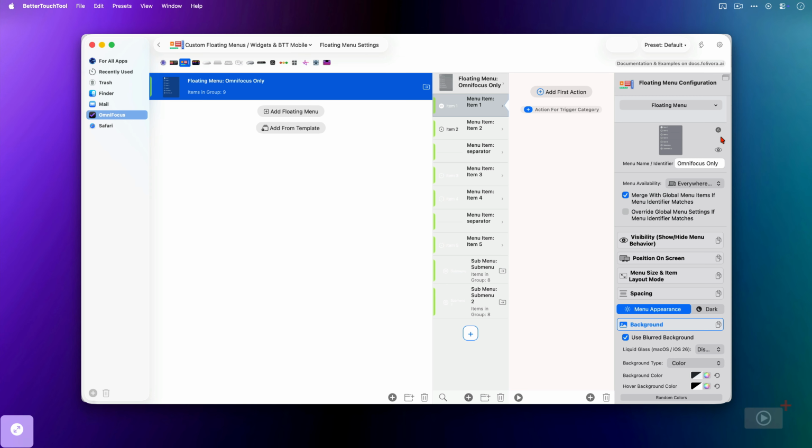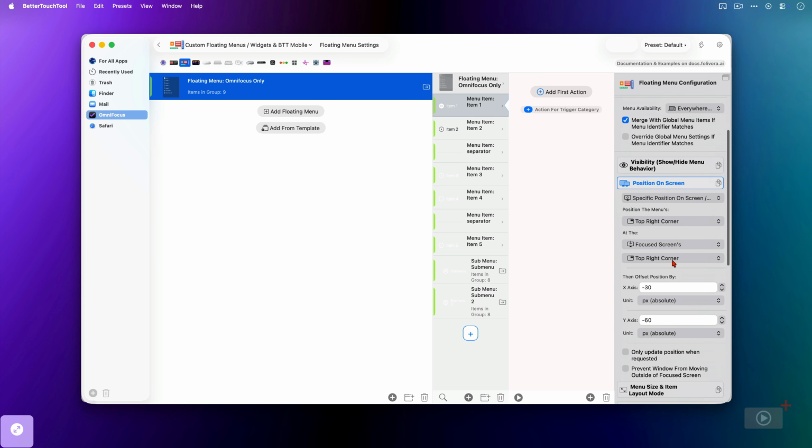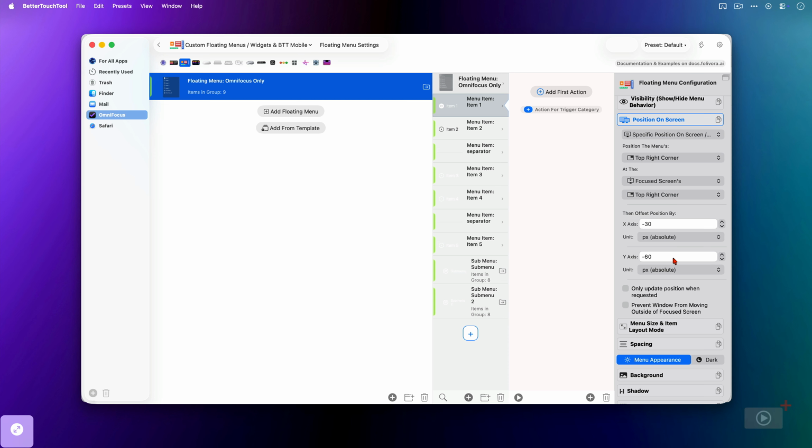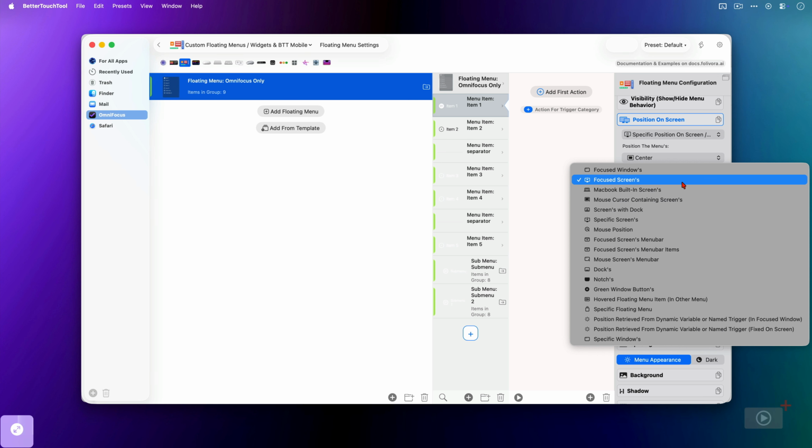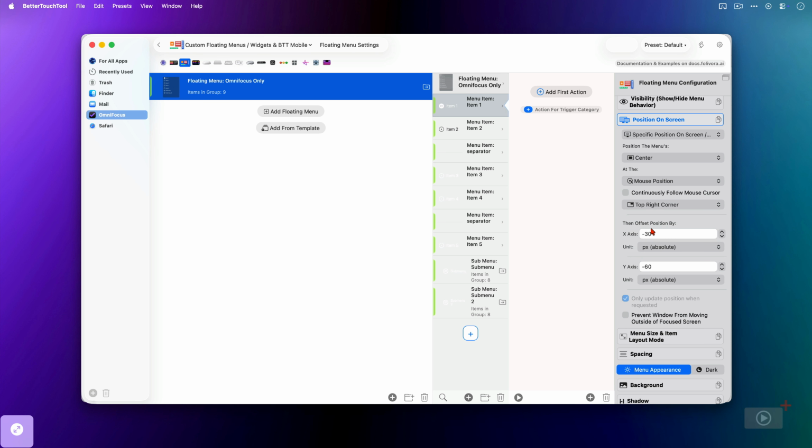So far, so good. Now, I want that menu to be hidden at all times. I don't want to be distracted by it until I press a button, and then it can appear. So first, where's it going to appear? Well, in position on screen here, I want to position the menu's center here, and this is the bit that works for me, I have it appear where my mouse pointer currently is. And you'll see how that looks in a second.